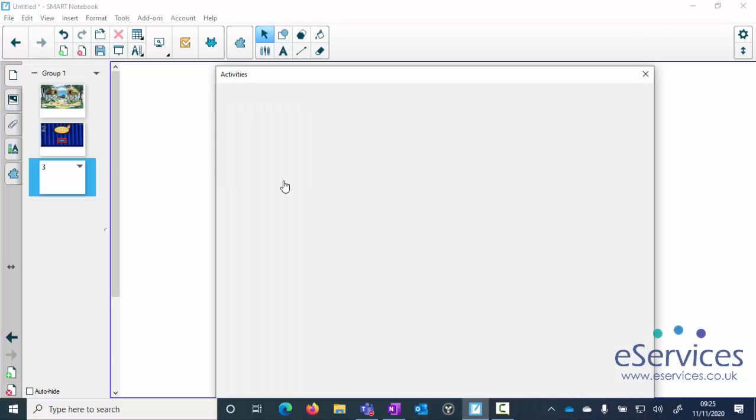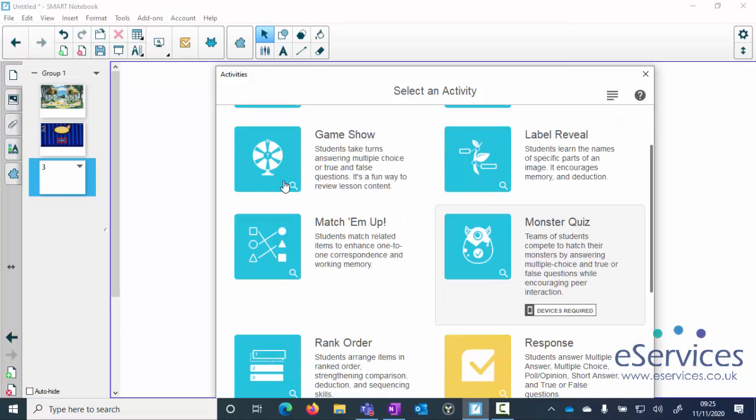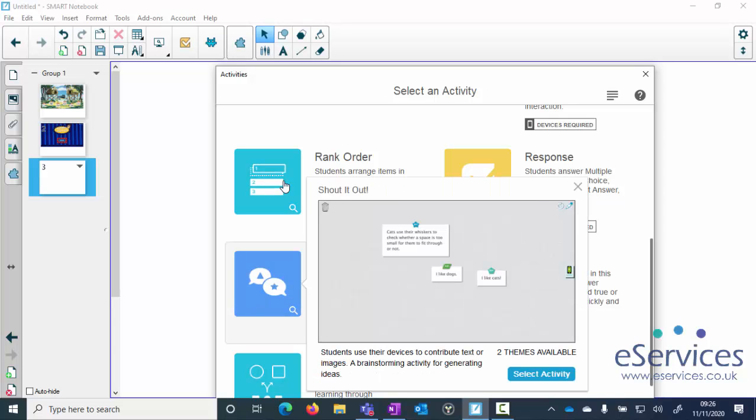What you can then do with these games where a device is required is the children can log on to any device, so long as it's got a web browser. That could even be their own mobile phone. It could be a tablet, laptop, whatever. As long as it's got a web browser, it's fine. They go to a website, they put in your number, and they join your class.